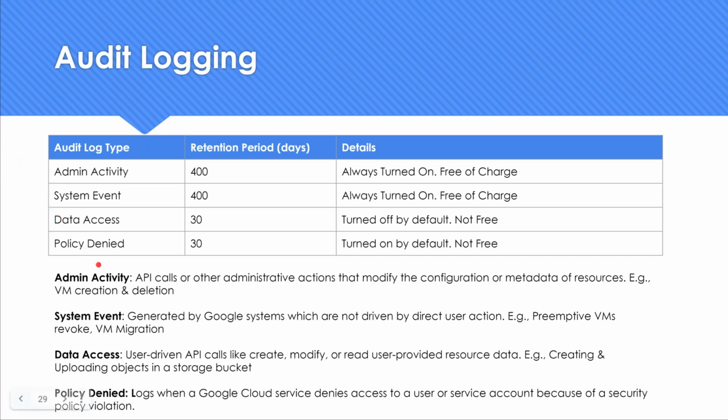The last one is policy denied. When you try to access certain stuff and the access is denied, it's going to show you that, and even that can be captured in the system, turned on by default. Important thing is these types of logs are only retained for 30 days. So if you wanted to retain it for a long time, at least 1 year, what would be your solution, folks? The logs are there, but only for 30 days. I want to retain it for at least 1 year because my auditing happens every year. What could be the best product you can use in GCP?